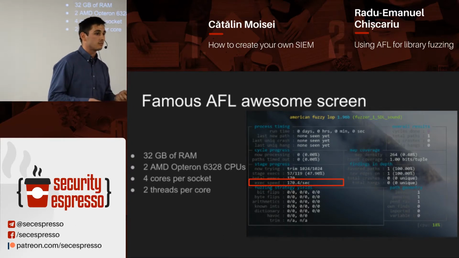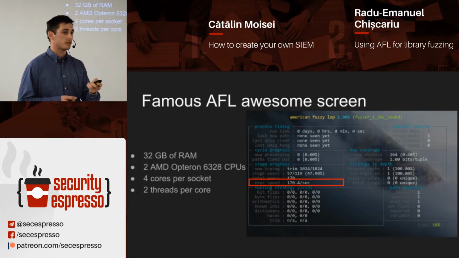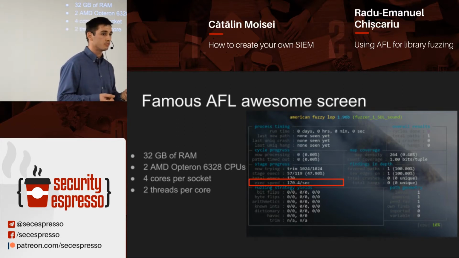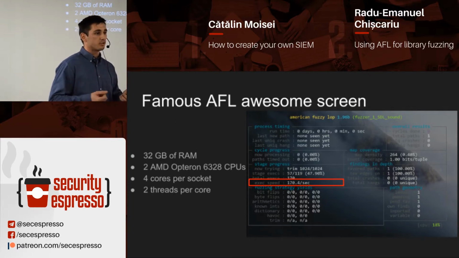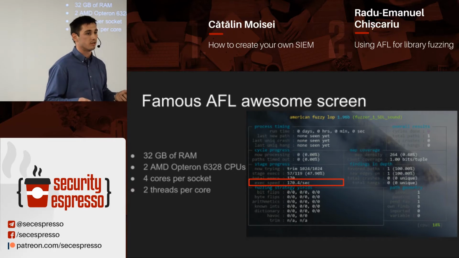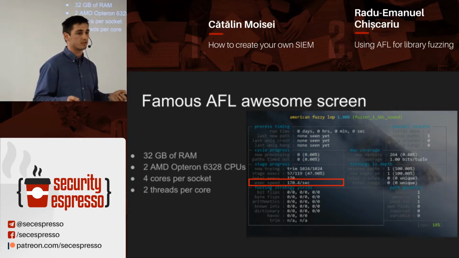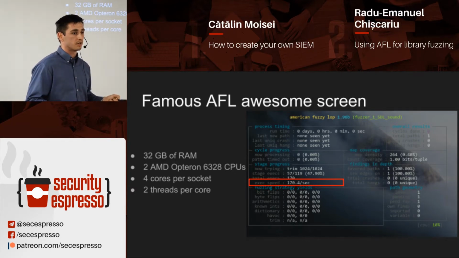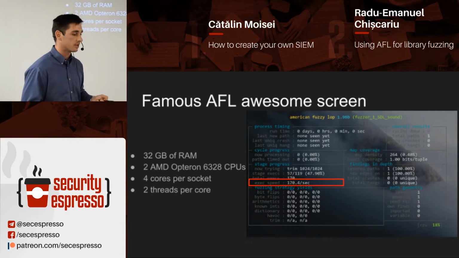You can see I put the specification of the machine that I conducted fuzzing on because I want to make something clear. You don't need something like Google-level infrastructure to do fuzzing. You can just start doing it at home, take a project, and see what that leads you to.